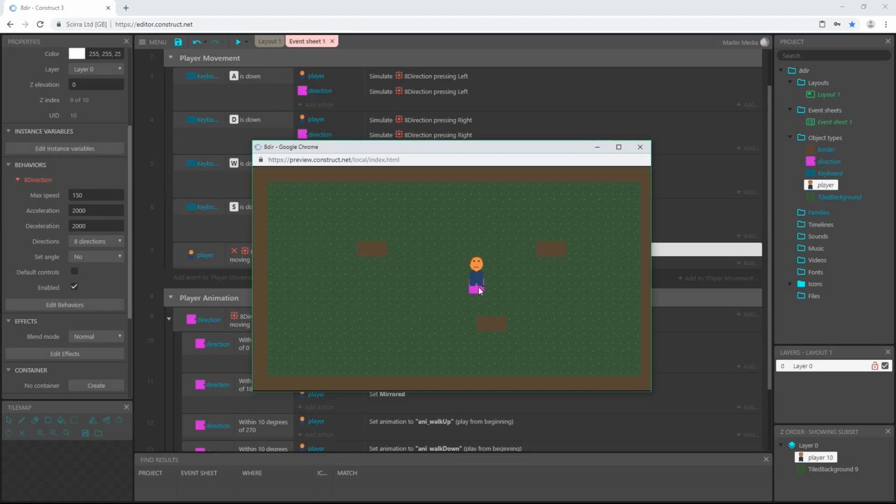And see, he didn't start his animation that time because he's not moving. So it just set the frame to 1. But when we walk, it stops. When we stop, it stops. When we go, it moves. And when we stop, his feet stop. All right, that looks good.